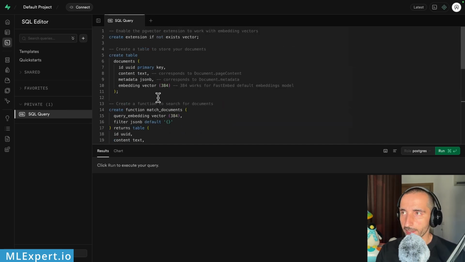I'm going to be pasting the SQL query that is going to be added by LangChain in order to communicate with your Supabase instance. The only difference here is that I have modified the number of embedding dimensions that we're going to be using, since our embedding vector is going to be 384 in dimension, which is the FastEmbed model that we're using. Also, this will enable the vector extension, or pgvector.